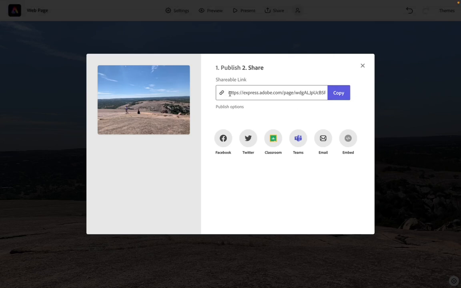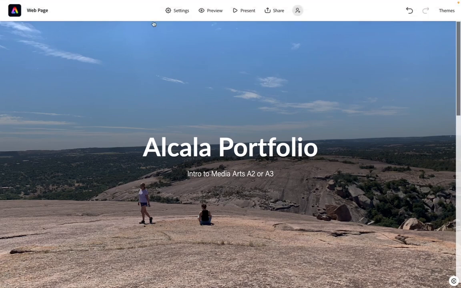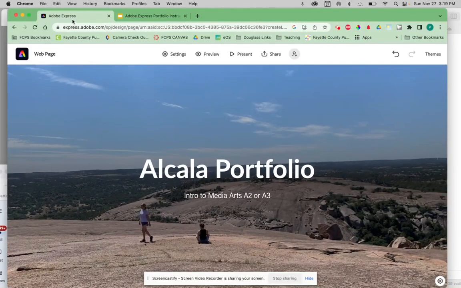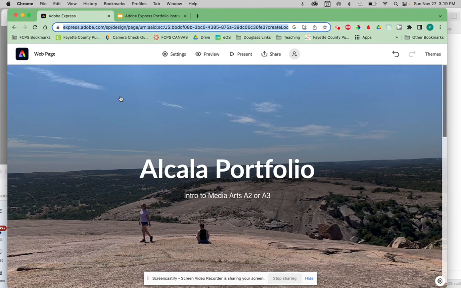Now, one other thing I want to mention before we go is if you copy this and paste it into the URL in Canvas, I will not be able to see your work. It will just take me to the Adobe Express homepage, and I will not see your work.